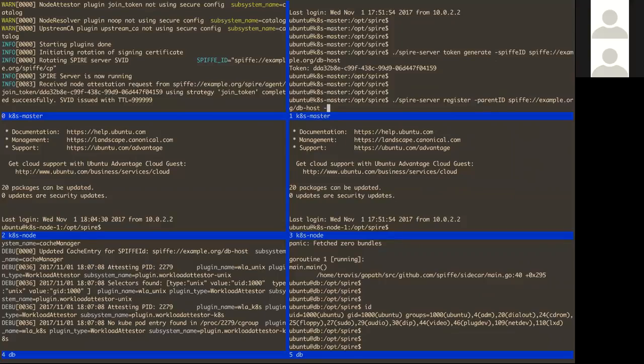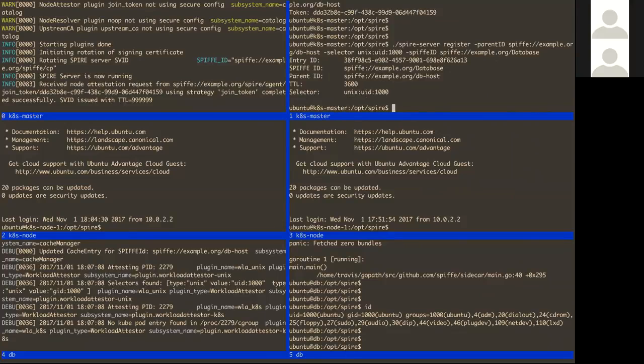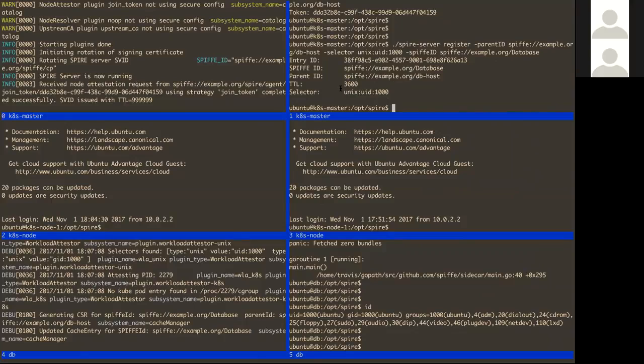And then we describe the workload using a selector. In this case, it's a Unix UID. And then we're going to give it a Spiffy ID. We're going to call it database. So there you can see that registration, which we call a registration entry, has been created. And you can see over here that the agent has picked up this new Spiffy ID available to it.